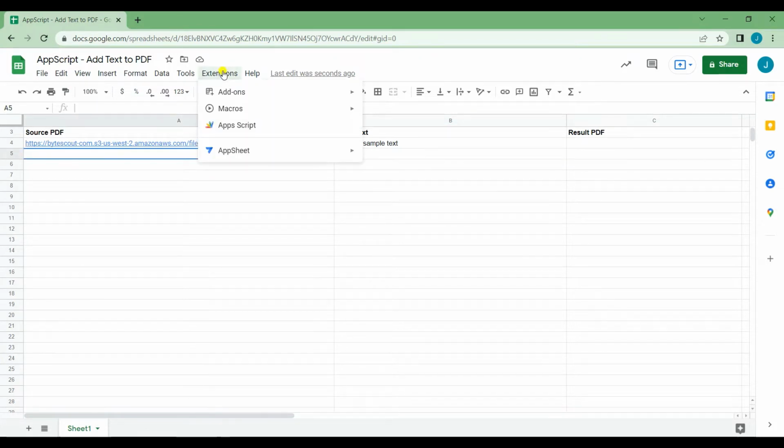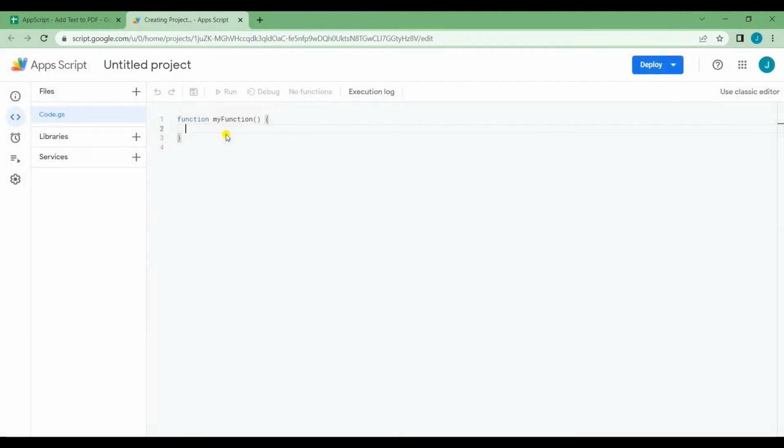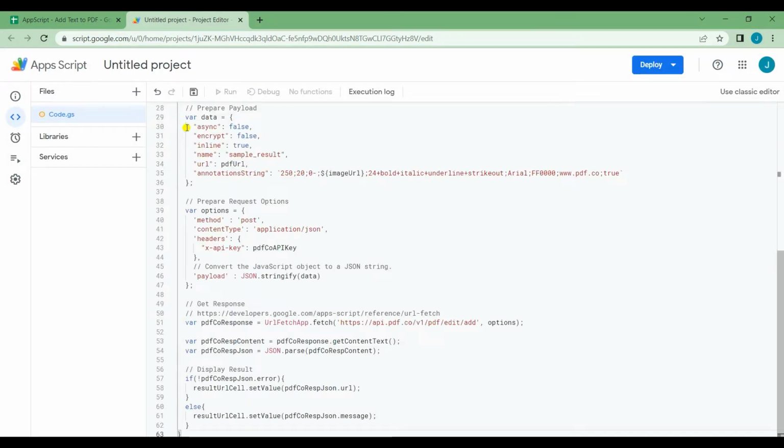Once you're done, click Extensions and go to Apps Script. Paste the sample Google Apps Script code and save it. After that, you may now run the code.